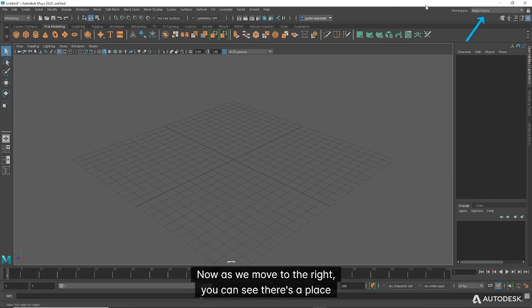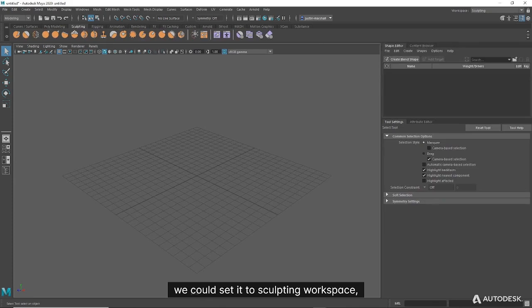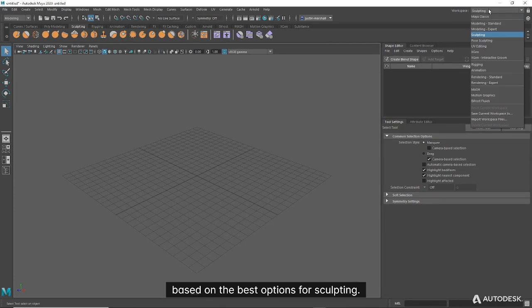Now, as we move to the right, you can see there's a place for workspaces. This is another way to customize what you're looking at based on what kind of work that you want to be doing. So right now it's set to Maya Classic, but if you wanted to do some sculpting, we could set it to Sculpting Workspace, and that would change the interface based on the best options for sculpting. You can see all of those different options we have here, and you can also create your own. Let's go back to Maya Classic.